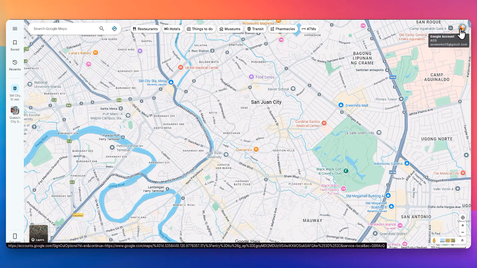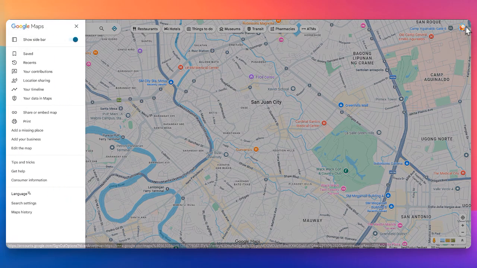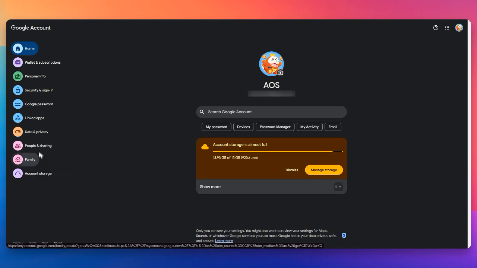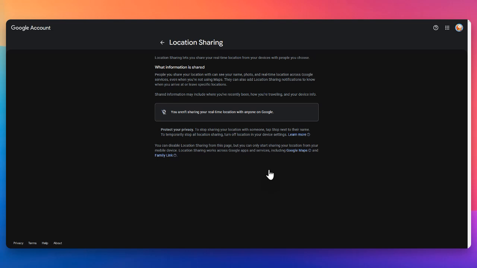On the left side of the screen, click on your profile icon located at the top right corner. From the drop-down menu, select Location Sharing. This will open a list of people who currently have access to your real-time location. Here, you will see all active shares. Each person listed has permission to view your location for a specific duration or until you manually stop it.